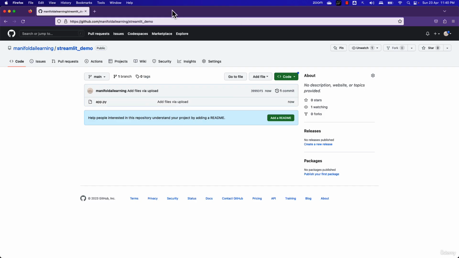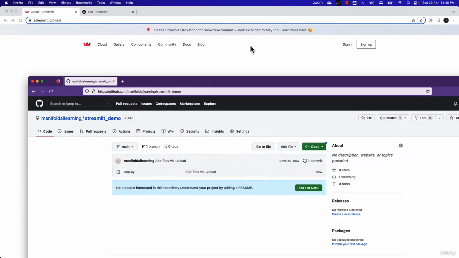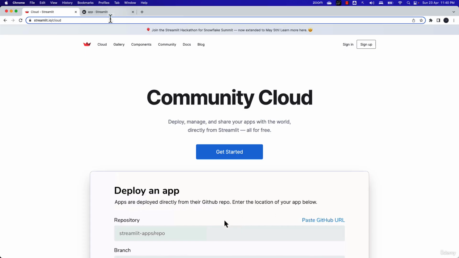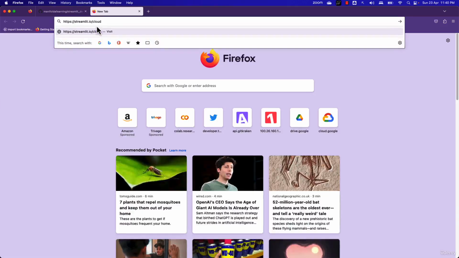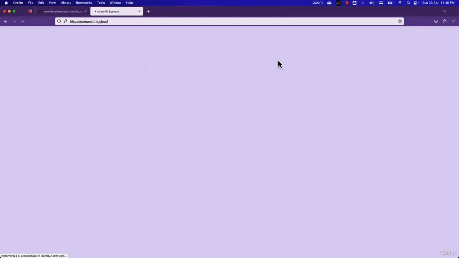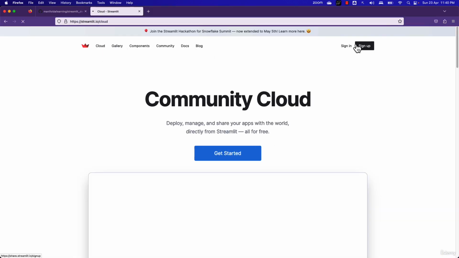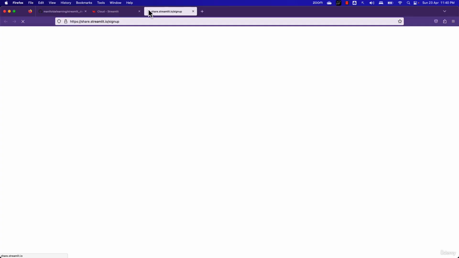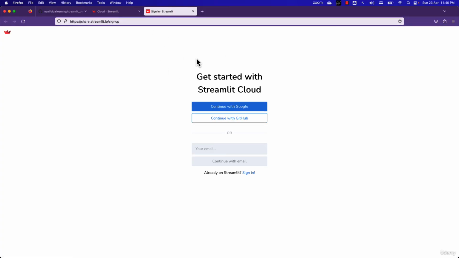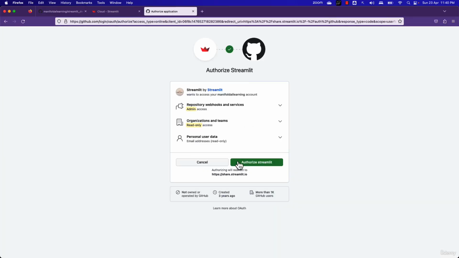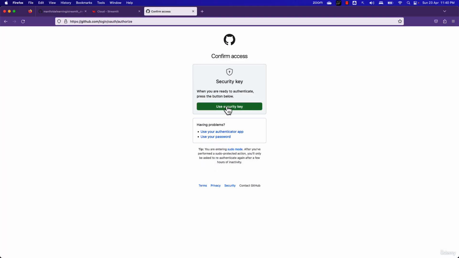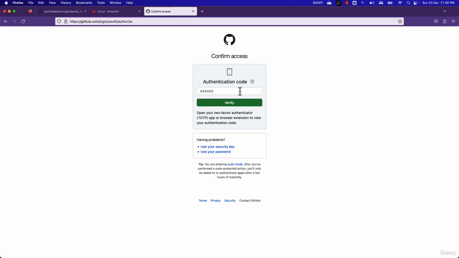So what we just have to do is we'll have to sign in over here. Okay, I'll take you to the page. So I'll just go over here. We'll click on sign up. Okay, so create a new account. I'll sign up with my GitHub. So authorize it. So it says use security key. I'll use my authenticator app and just ensure that you authenticate your account. That means you have to log in.